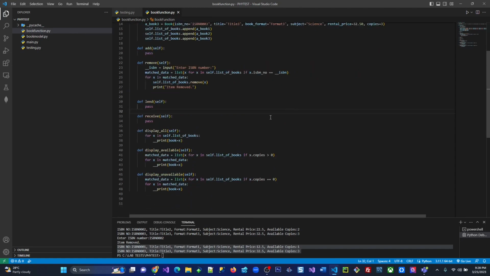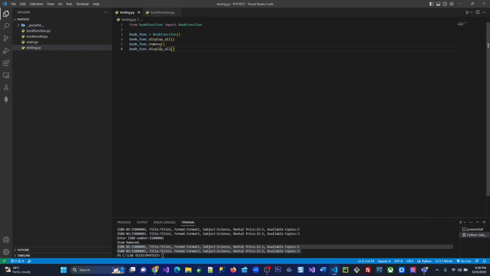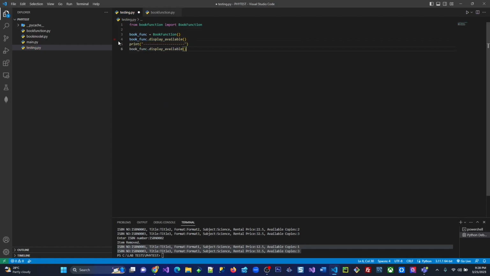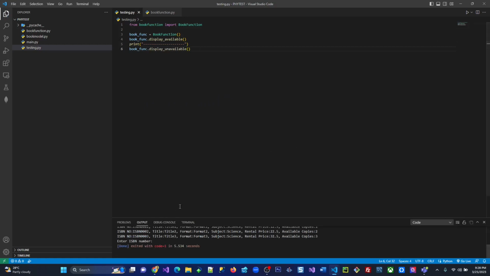So this is a very simple way, right? Let's go and check display available and display unavailable. I don't need to remove it. Display available, and then I give a small command print here. Display unavailable. Okay. Right. So I'm going to run this now.